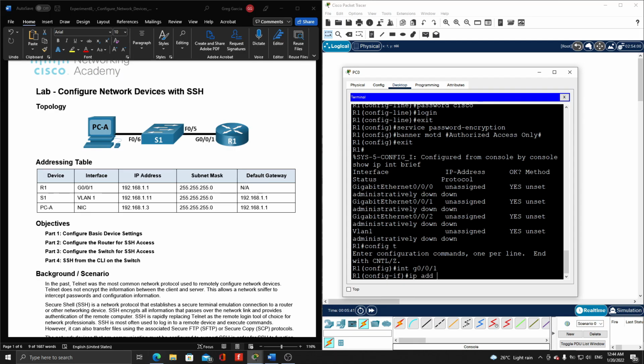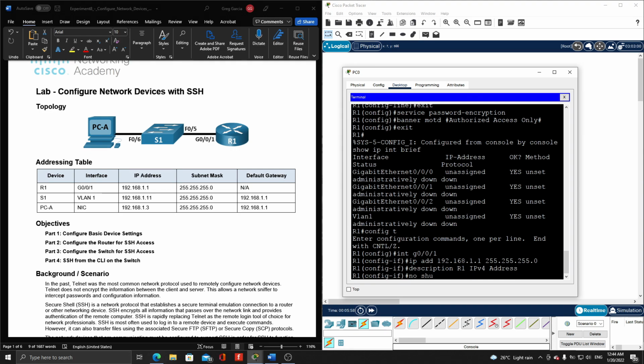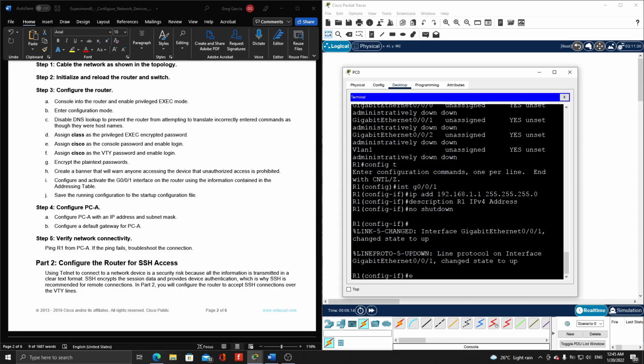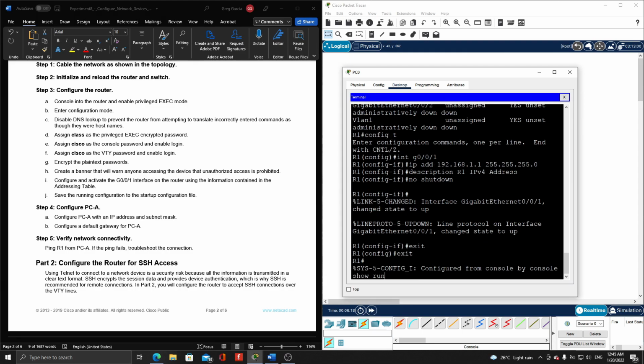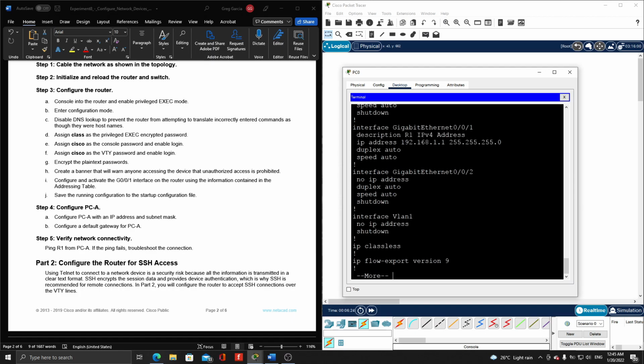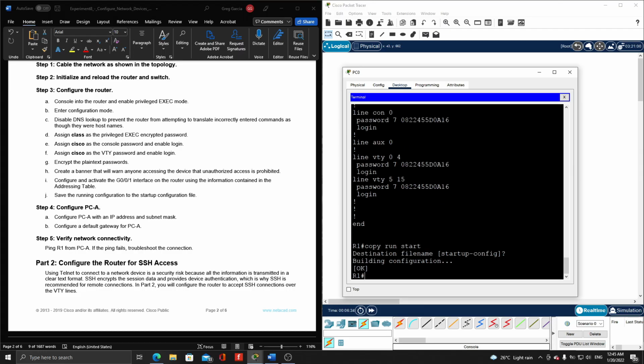G0/0/1, ip address 192.168.1.1, subnet mask 255.255.255.0, and description R1 IPv4 address, then no shutdown. Then save the running configuration to the startup configuration file. So exit, let's check, show run: service password-encryption, hostname R1, no ip domain-lookup, okay, and the encrypted password. Then copy running-config startup-config, then destination startup-config, okay.